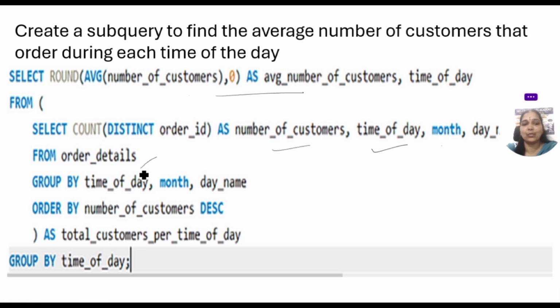Okay, I am creating the subquery. So group by time of the day and the month, day, by ordering the number of customers in descending order. Make a column alias like total customer per time. So for this we get the field names like average number of customer.